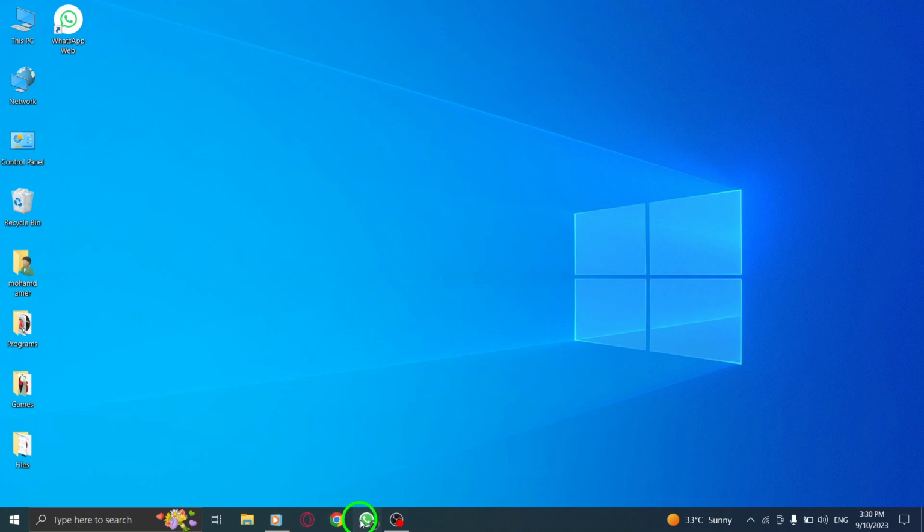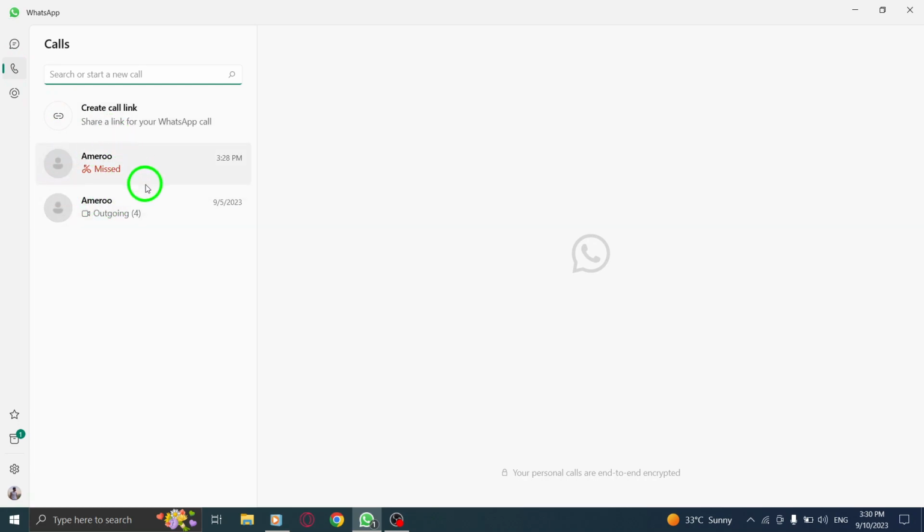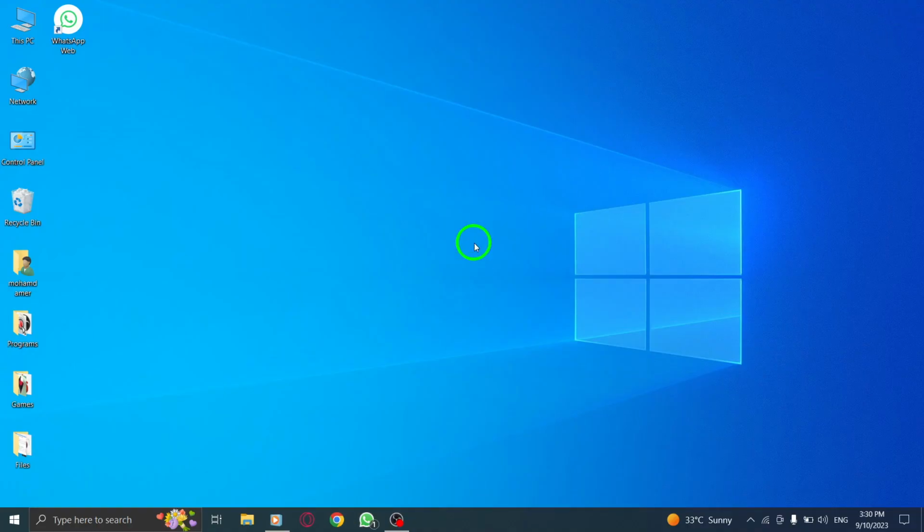Just to recap, open WhatsApp, click on the phone icon from the left, and check the calls list to find the missed calls highlighted in red. It's as simple as that. By following these easy steps, you can stay updated with your missed calls and ensure that you never miss any important messages or calls. We hope you found this tutorial helpful.